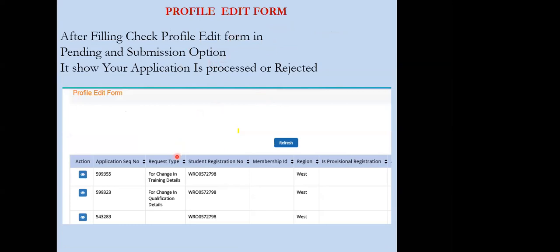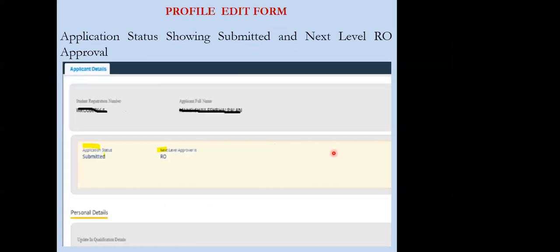showing that you have already made an application with this sequence number for this student, having made a change in training detail or qualification detail with this CRO. Once your form is submitted, your screen will also show that your form has been successfully submitted and your next level for approval is RO. Once it is approved by the RO, it will be shown as approved.